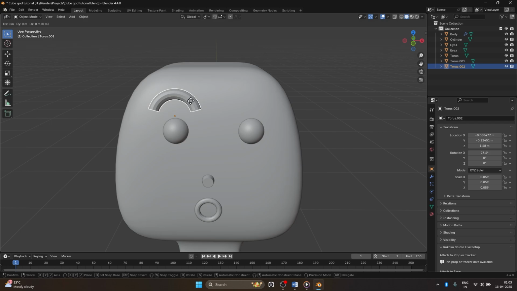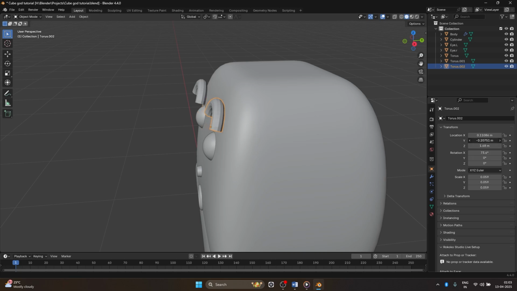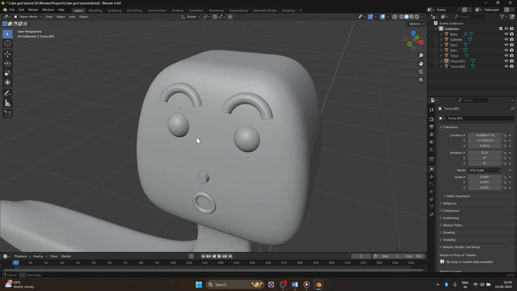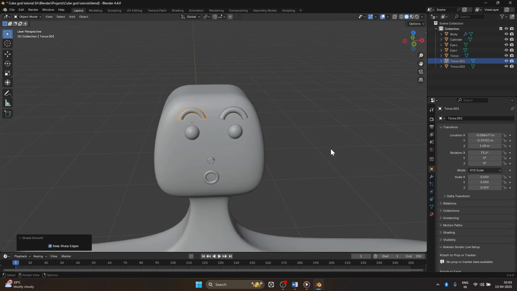G, X to bring the other one here. And as you can see, it's here. Let's just try to press shift and bring this. Let's choose both. Press shift and okay, hold on. I think both are different objects, that's why. Press shift and Y. There you go. Right click, shade smooth. Okay.